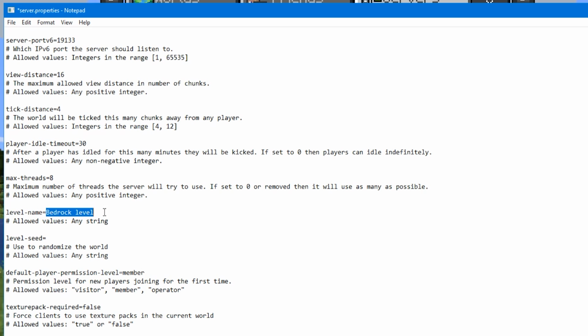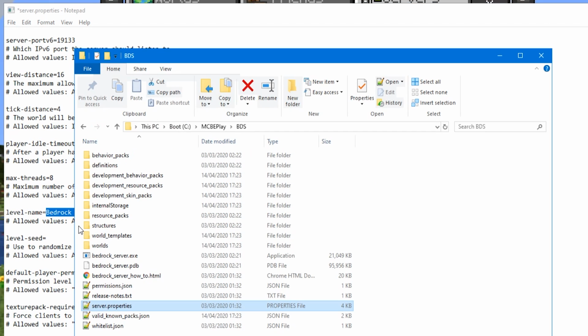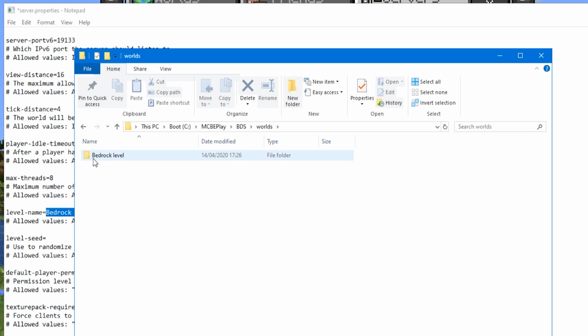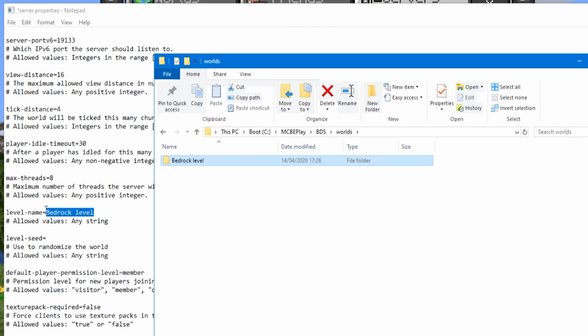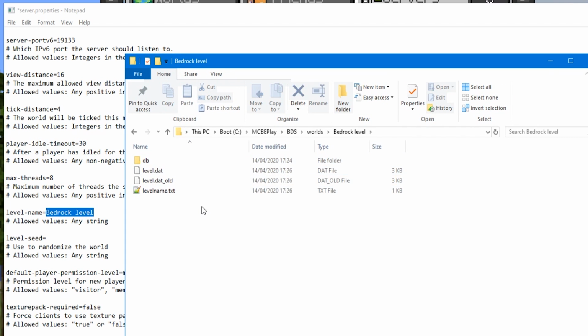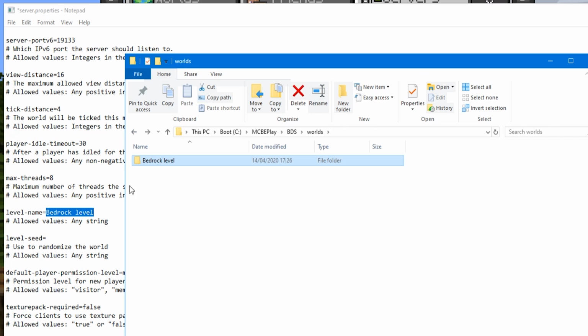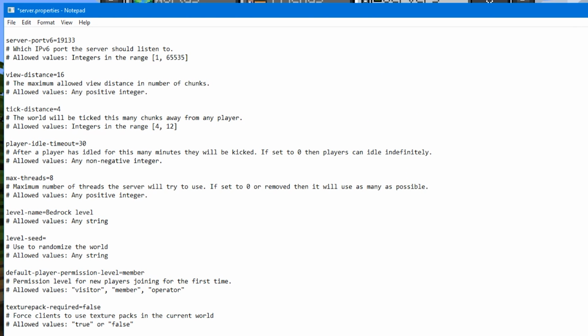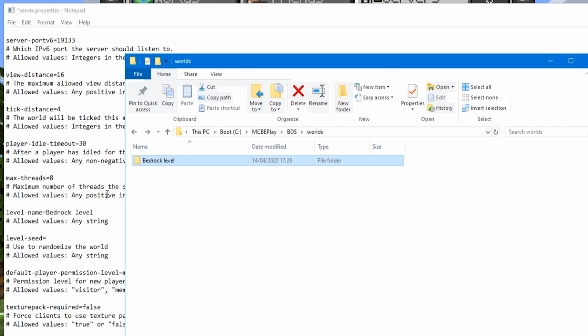You've got the level name. This is Bedrock level here. Now, if we go back to our BDS folder and our worlds directory, that is this folder. So if you change that, you need to change this as well, or when you start a new server, a new world will be created. So let's say you've got your world all set up nicely inside this Bedrock level, and then you change that, it's going to start a new world, and it's not going to look in the right place. So that one there is relating to this one here, so make sure they're the same.